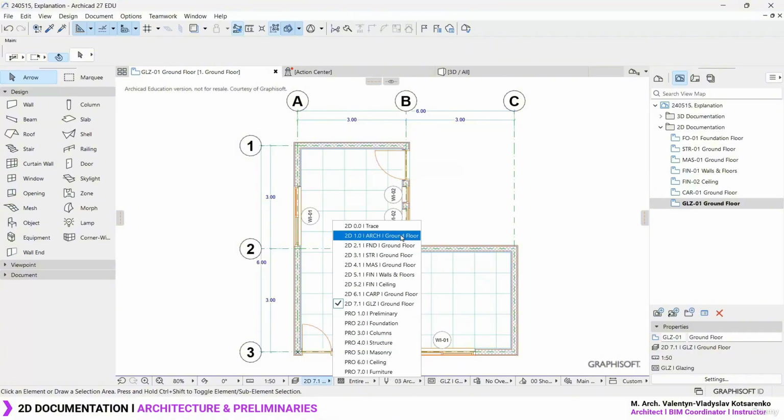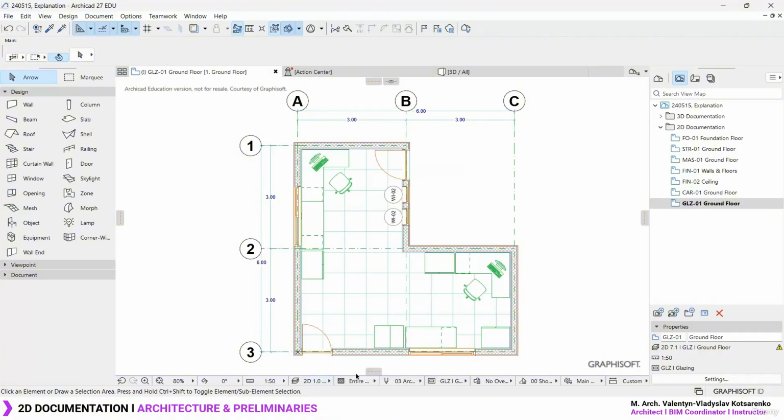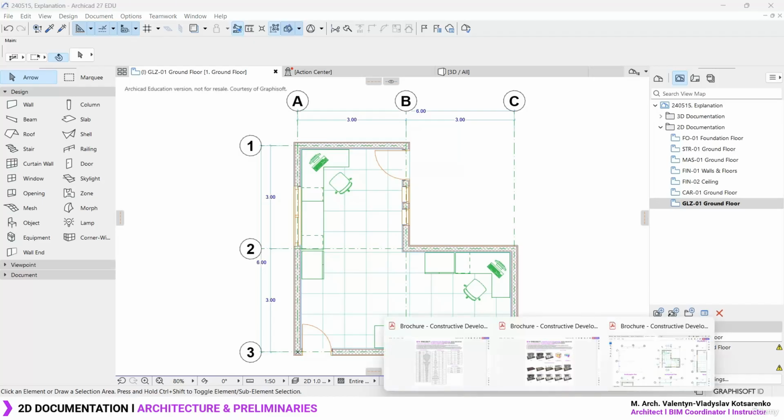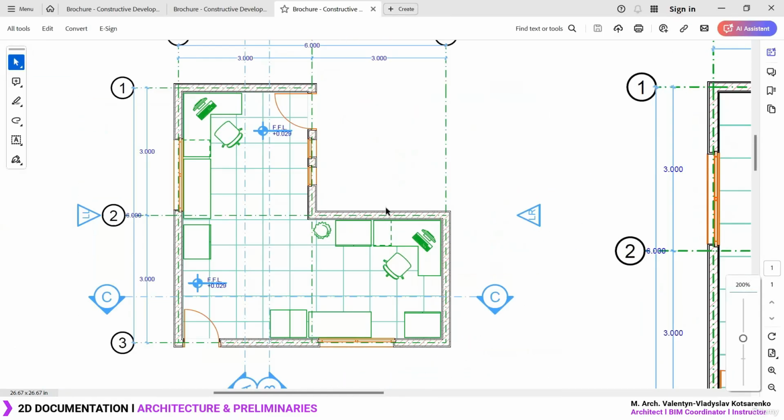Let's set the correct layer combination. Let's set the entire model in the finishes. Let's set the correct model view option, architecture, no rights. And yeah, pretty much we're done, which is just as basic as it gets.